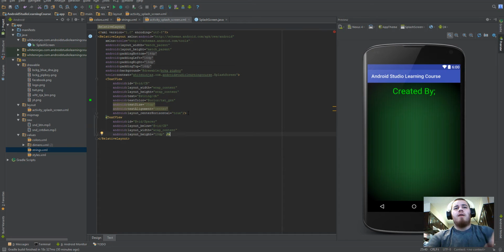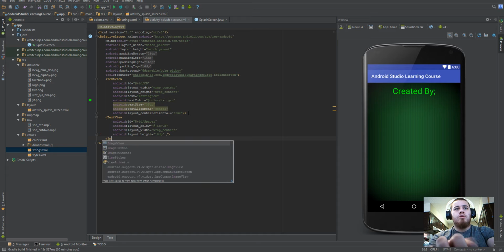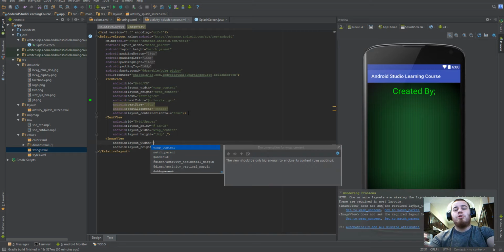So now that we have that, we're going to go ahead and put our first image in. So we're just going to do image view. We can either wrap the content or match the parent. What wrap the content means is it will take the image view attributes, the top, the bottom, the left, and the right, and just wrap around whatever image we decide to tell it to. So if you got a really, really big image, it's going to be a really, really big image. It might even be off the screen.